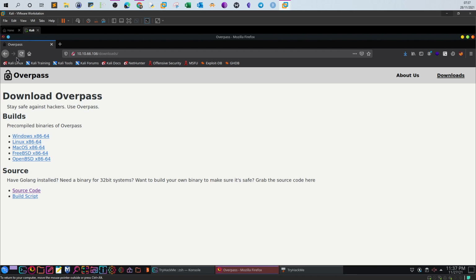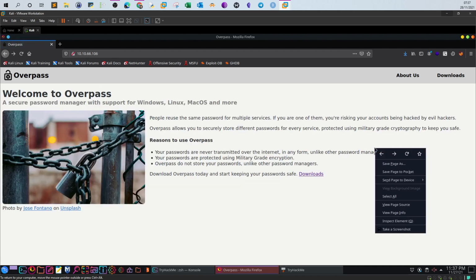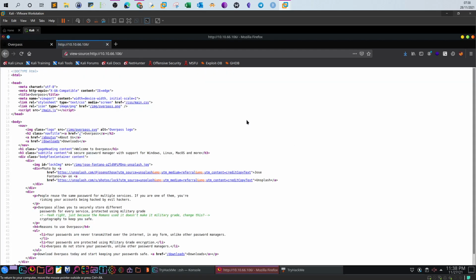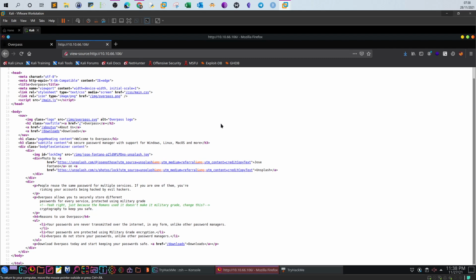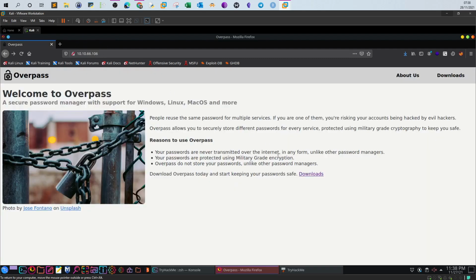So the next step for us is to take a look at the page source and see what we have. So we have a comment here: "Yeah, right, just because the Romans used it doesn't make it military grade. Change this." So here it is talking about the encryption of the password manager, and maybe it's suggesting you to break the encryption somehow, but I don't think we're gonna be able to do that in the challenge. So I'm gonna close this.